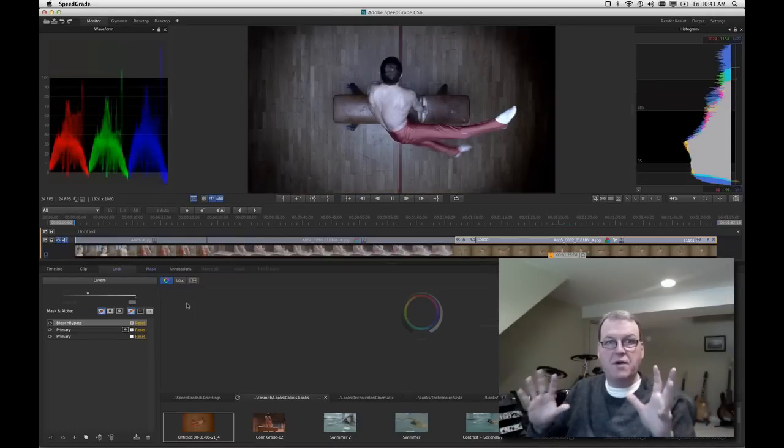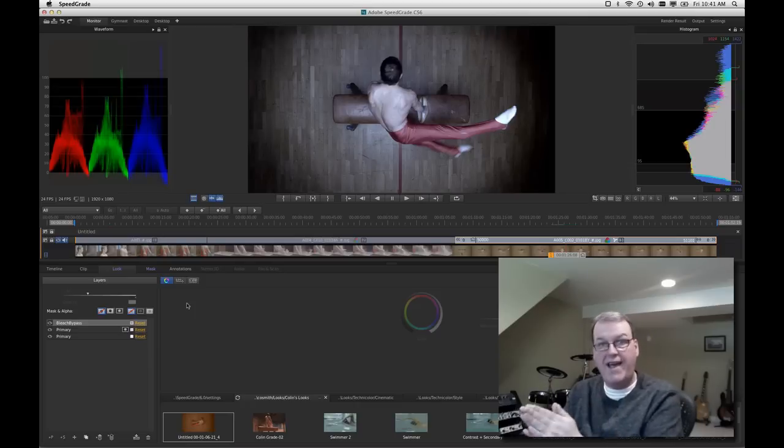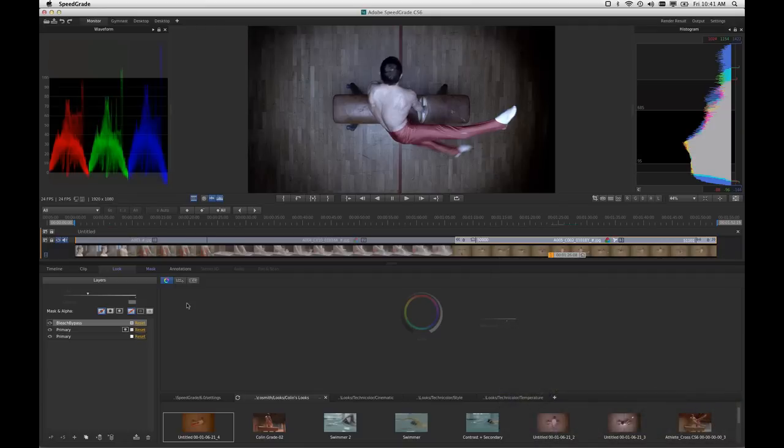So stop and think about this for a second. We've got layers and opacity, things that you absolutely know from other Adobe applications. SpeedGrade is well on its way to being a tool that's easy to understand. Okay, let's talk about working with some secondaries.